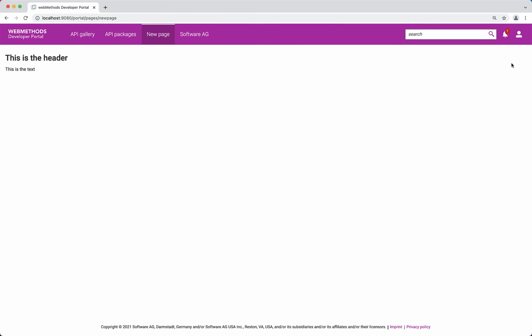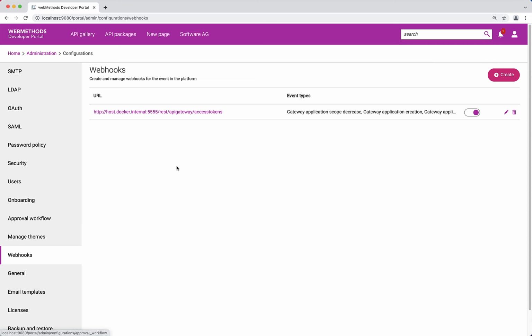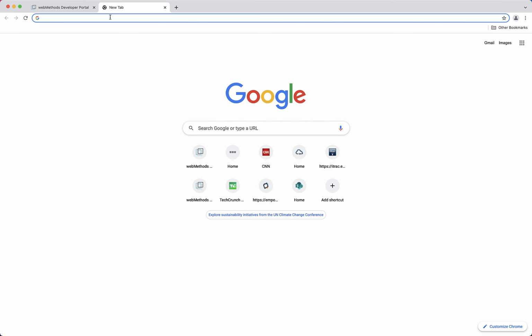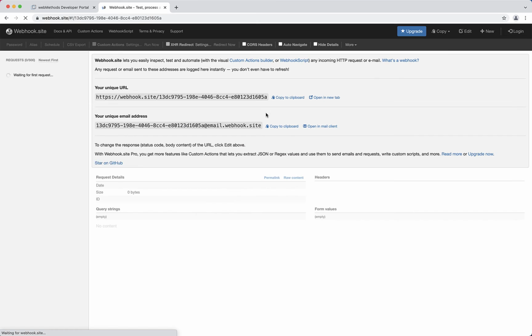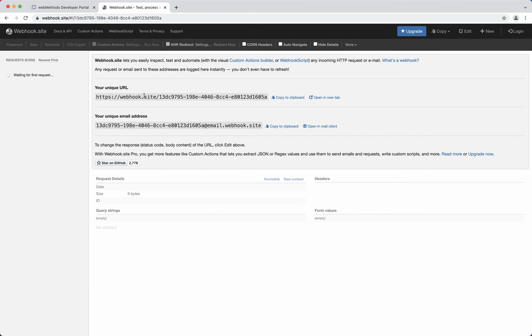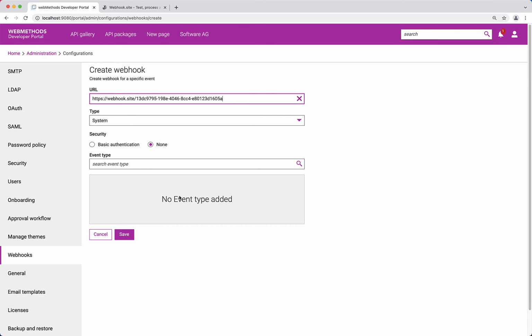The next thing that I want to show you is how you can create events out of the developer portal. And we can use the webhooks page here in the administration. What I'm going to do is just use the online webhook server. So here I have just a random webhook server that I'm going to use for my purposes. I'm going to copy this link, and then I'm going to create this destination and send different events to that destination.